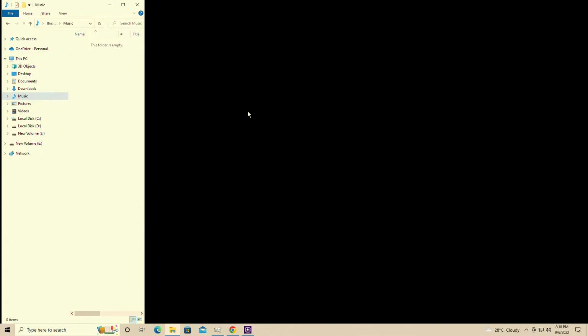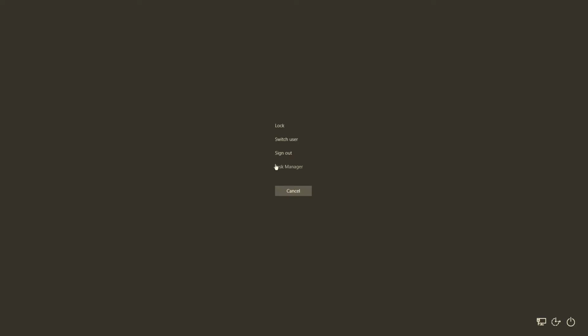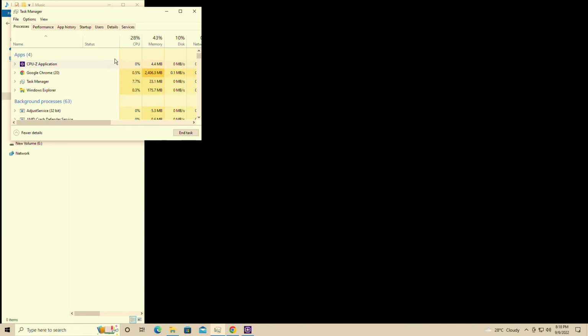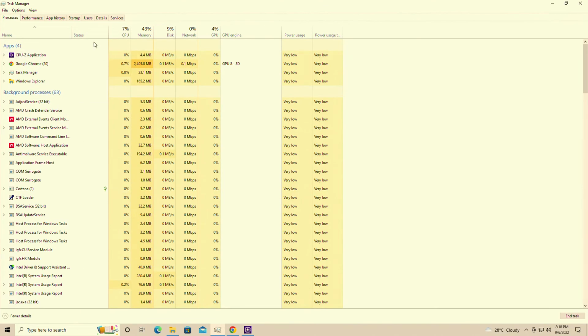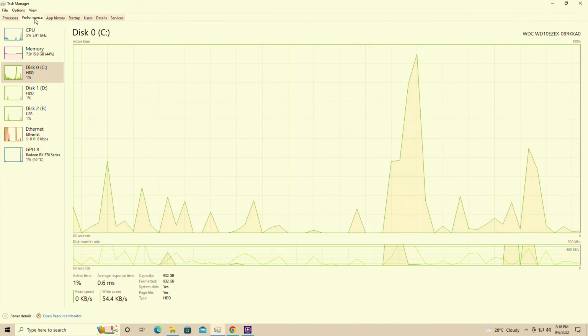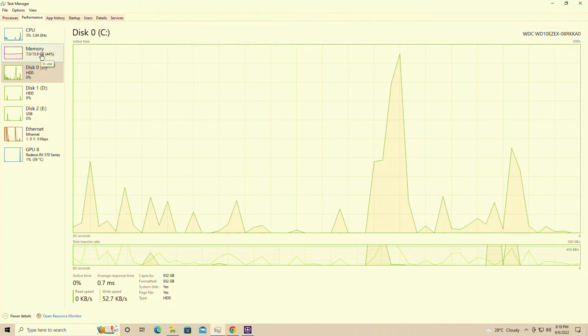You're simply going to type in Control Alt Delete or just press it on your keyboard. You're going to get to your task manager. You can do it multiple ways, but this is the simplest way. Now here we're simply going to go into Performance, and you're going to click on Memory.